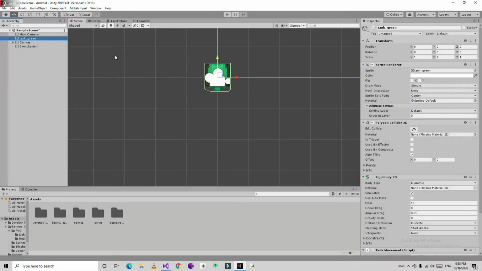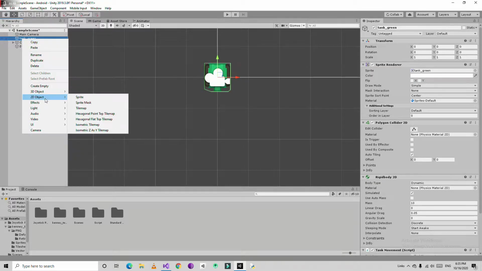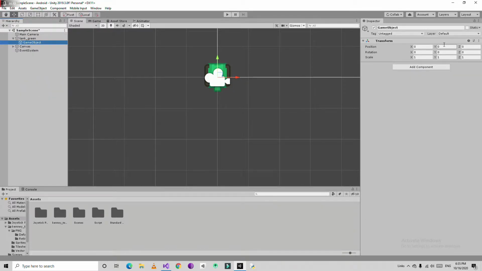So guys, first thing we need to create a fire point. First we're going to tank green and create an empty game object and make the y minus 0.6, so it's come to the current place. 0.6 here.